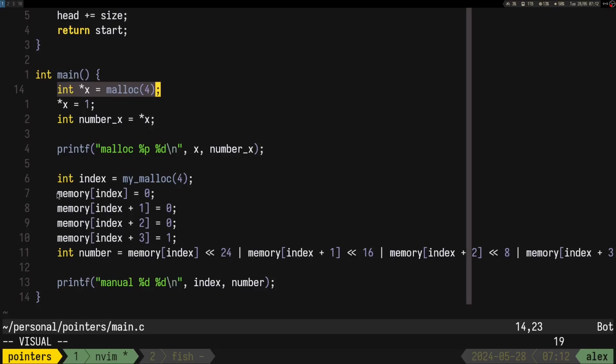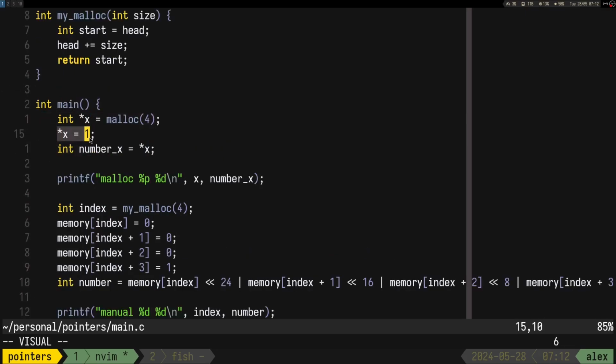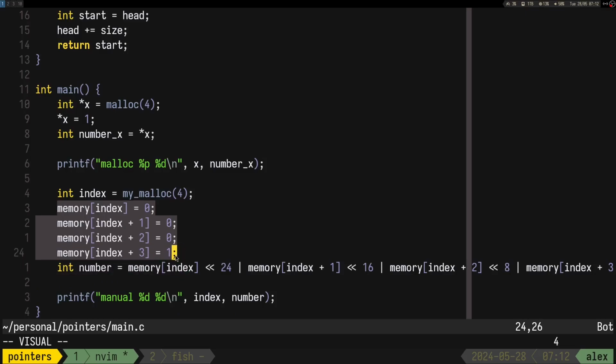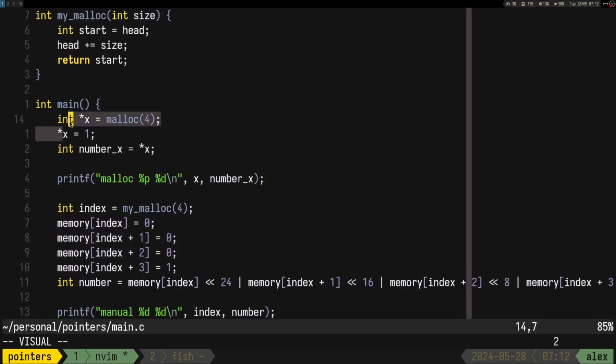Then to set some value inside of this pointer, we just access the memory at that index and we change it, and this is the exact same thing that happens here, but it's a bit more hidden from us what really happens. But what happens in fact is this: we access the memory array at location x and we assign a 1 there.